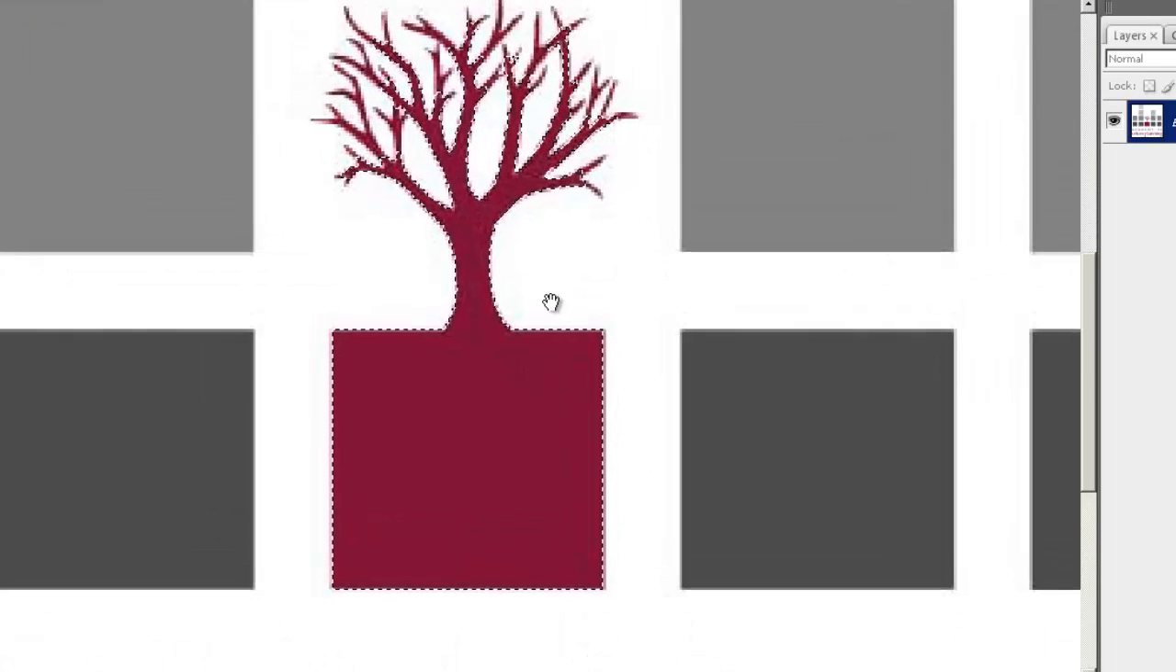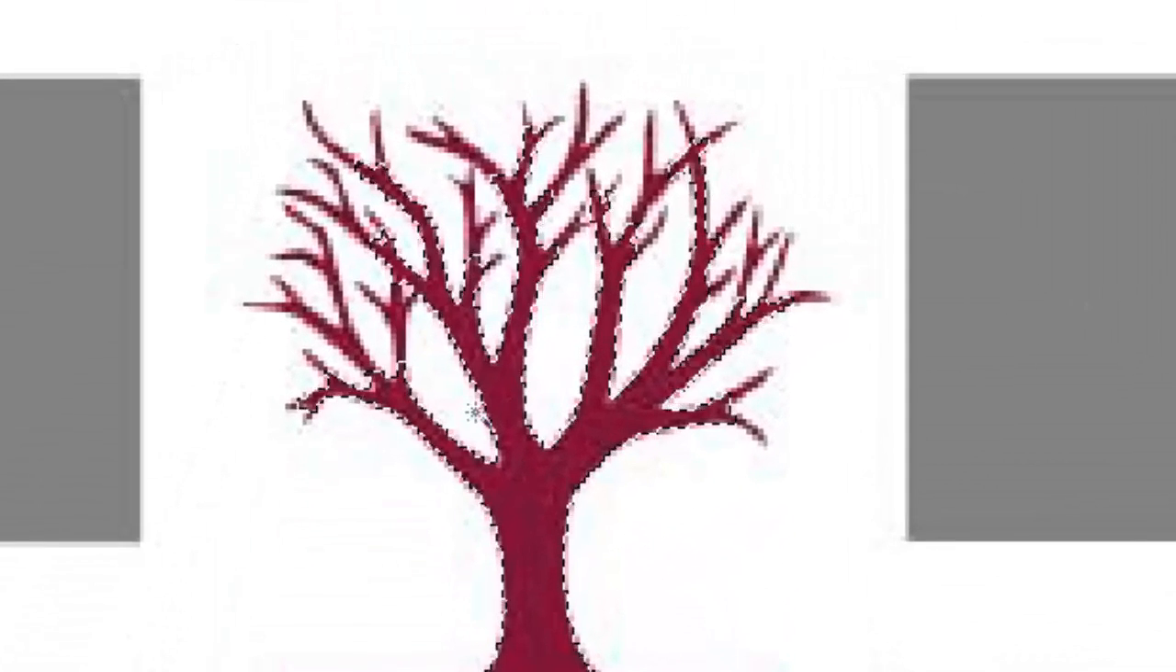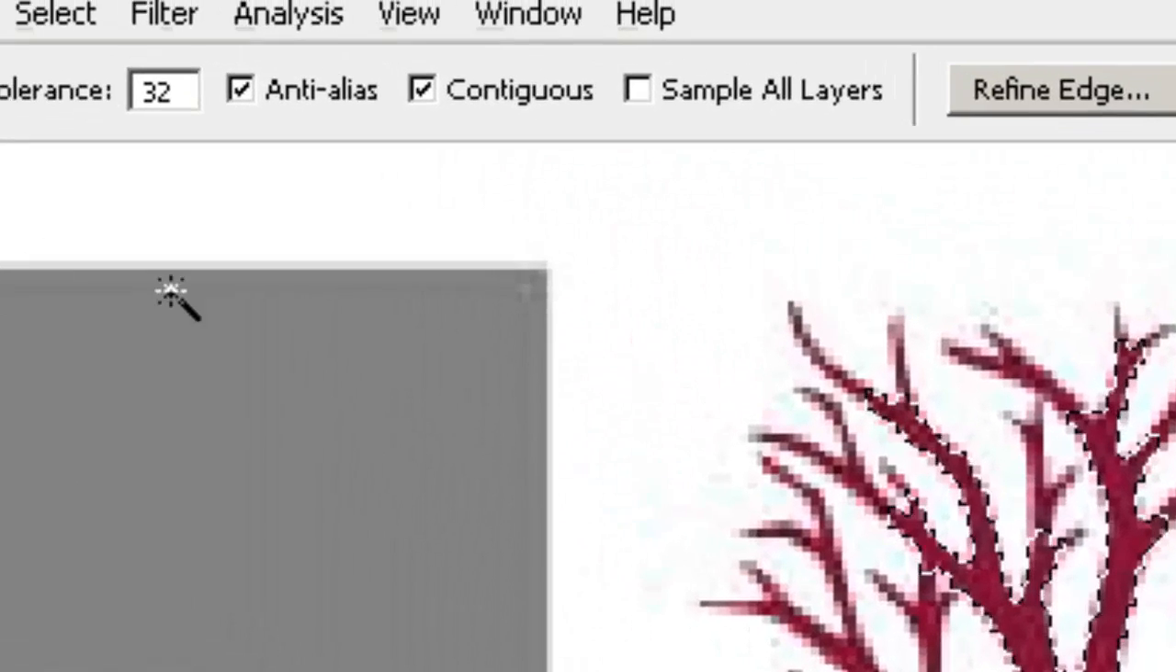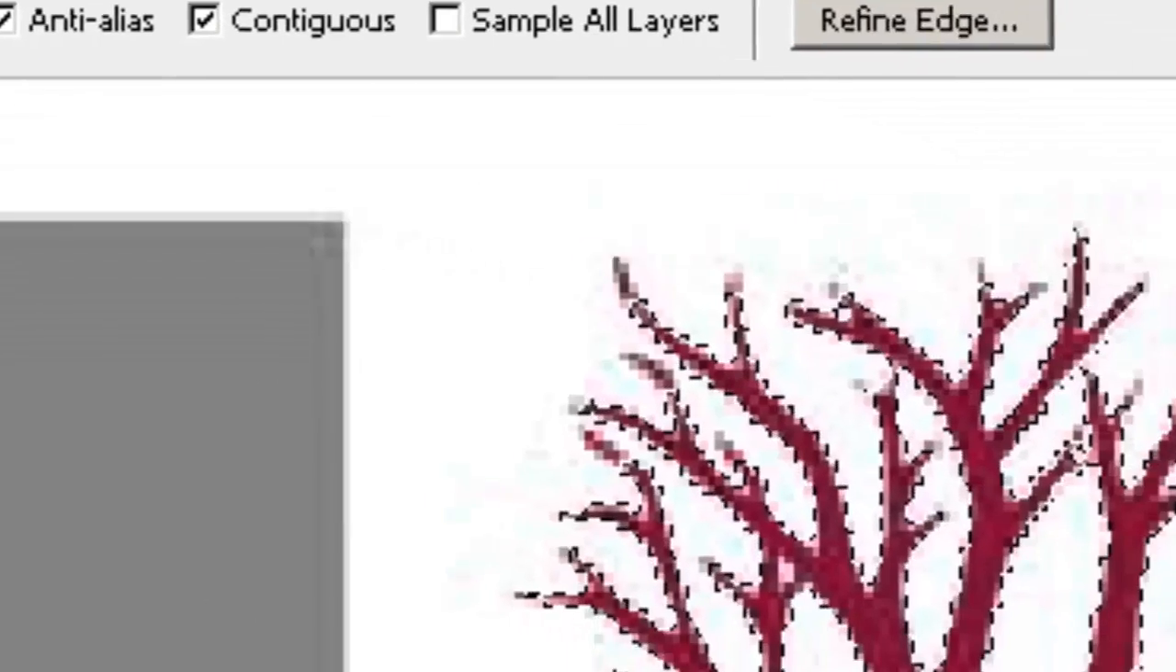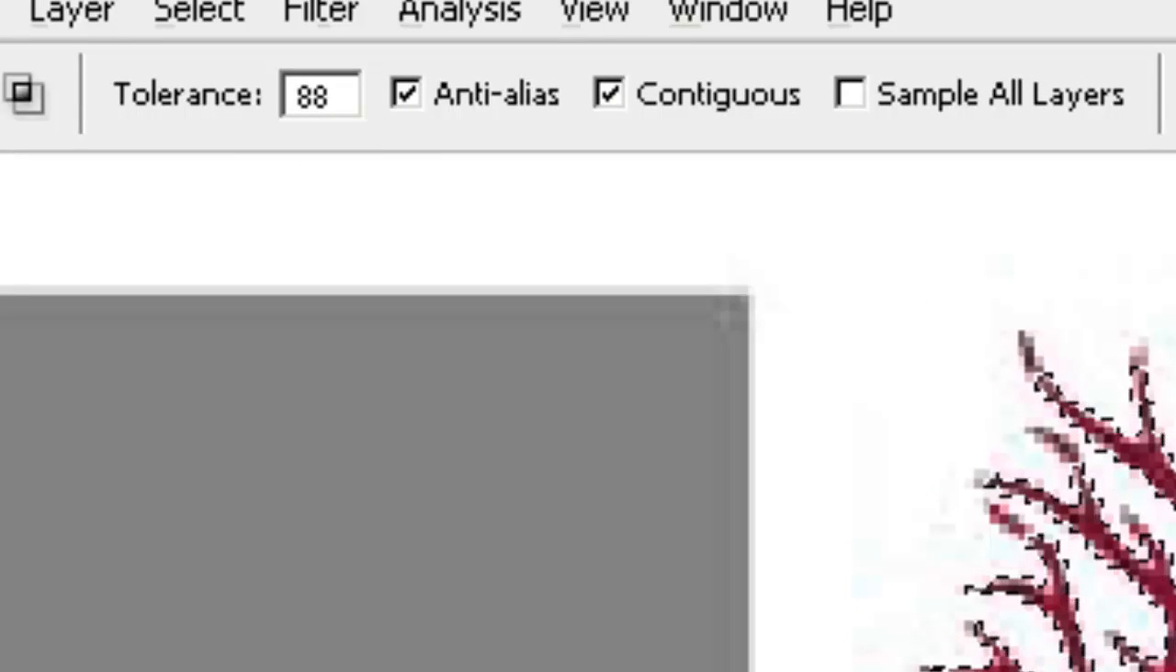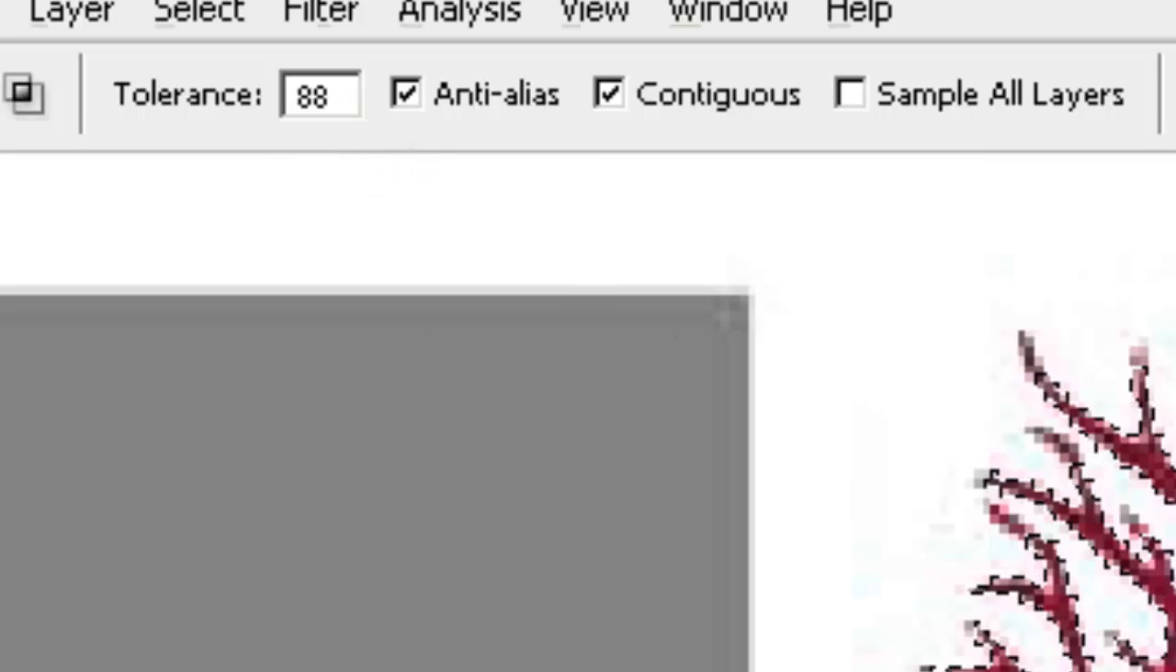Now, when I'm looking at this and I zoom in, I can see that it's getting most of the tree but it's not getting the tops. If we adjust the tolerance from 32, which is the default, to let's try 88, it looks like it's getting more of the tree. The reason for that is when you select on a color using the magic wand, it selects, in this case, 88 levels up and 88 shades down.